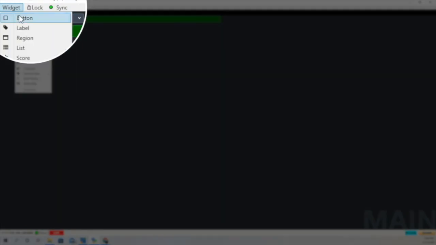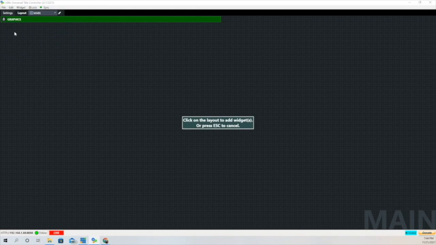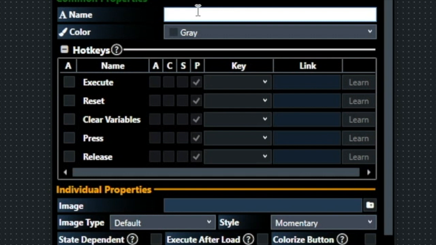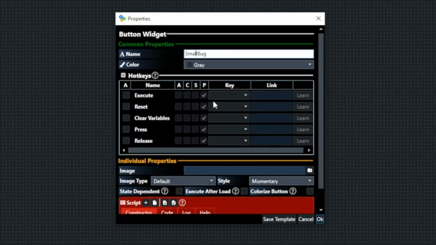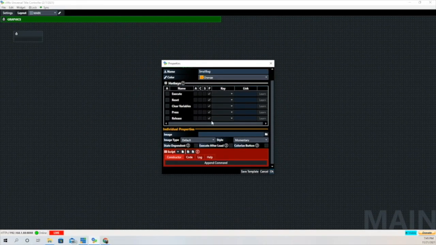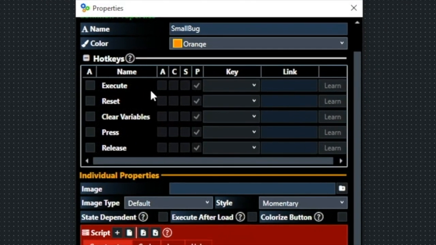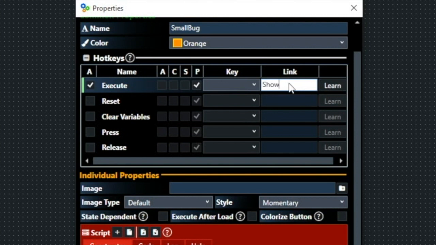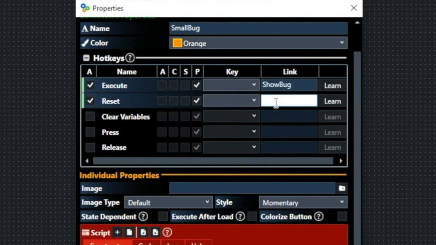Now we're going to create the button, and the button is probably the most used widget with vMix UTC. It allows me to do a lot of different things. It allows me to operate my overlays for one. We're going to title this one Small Bug. We're going to tick these boxes next to Execute and Reset. Then in the link box, we're going to give it a name. We're going to call this one Show Bug. And in the Reset one, we're going to tick it, and we're going to call this one Hide Bug.